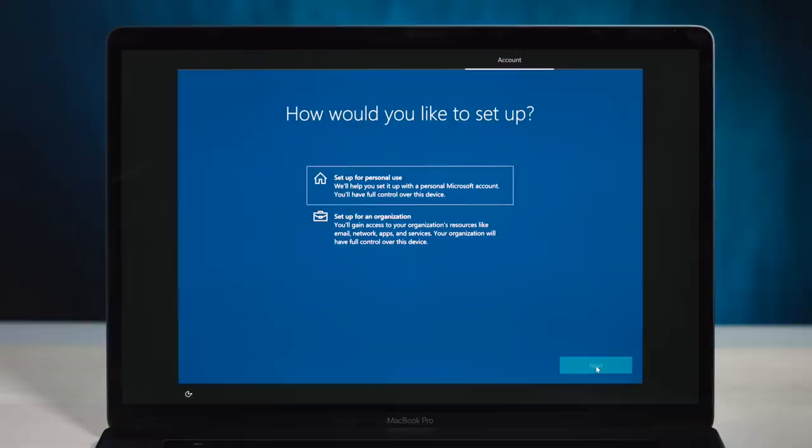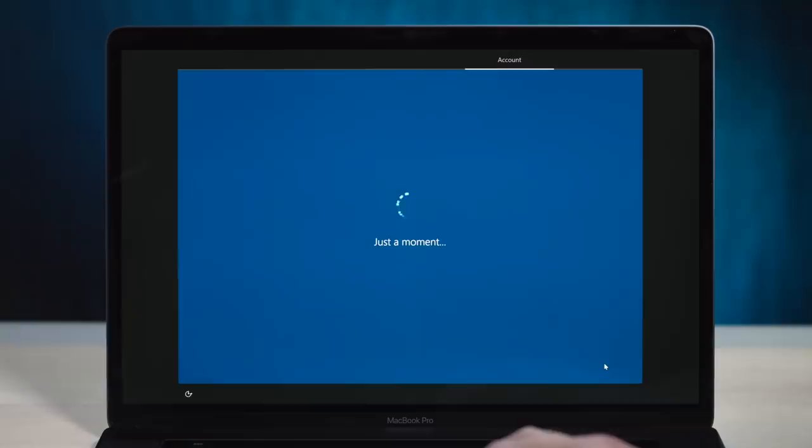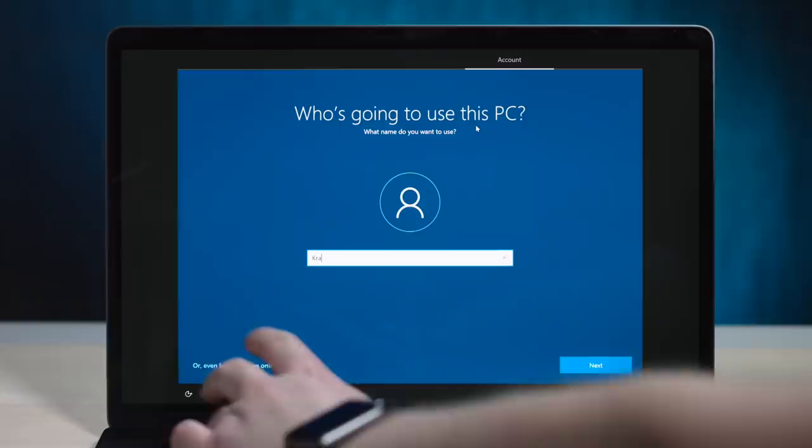I would go set up for an organization, because there's a way to bypass the Microsoft account easily. So you can't do that on personal? It's easier on organization. Okay, I trust you. Yeah. I mean, you are the pizza guy after all. And then go to domain join instead. There you go. Well, okay. All right, Krazy Ken.